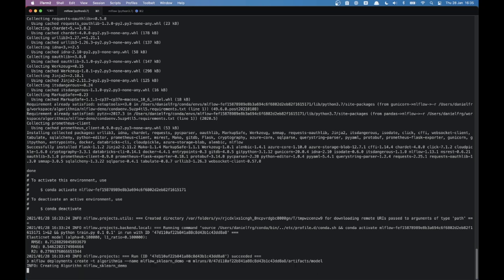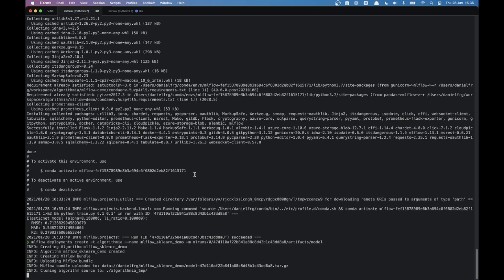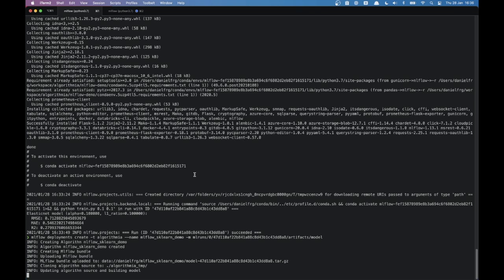And that's all I really need to do. So the library is going to create a new algorithm in the Algorithmia platform. It's going to upload the pickle file to the Algorithmia data store, and it's going to update the source of the algorithm to be able to use that serialized model and serve it in the correct way, depending on the type of model that you trained.